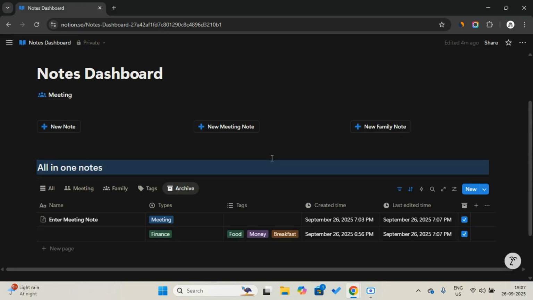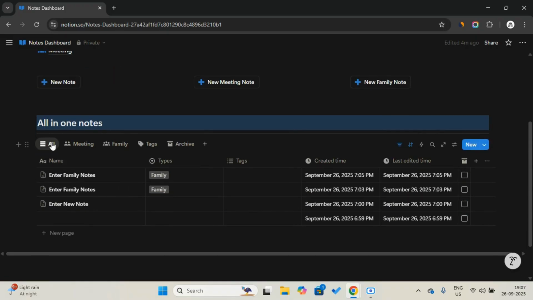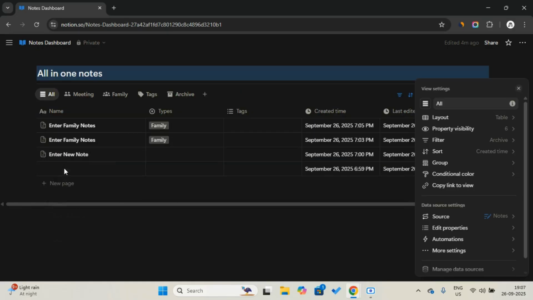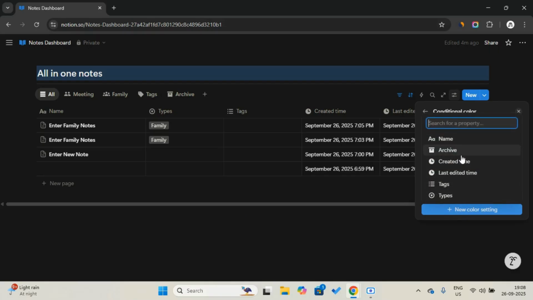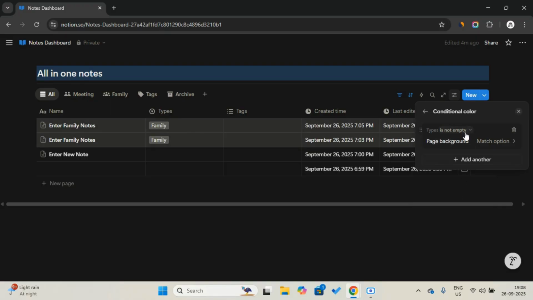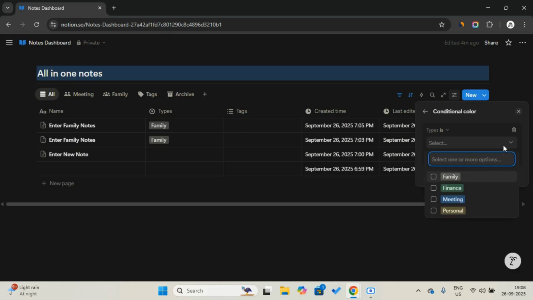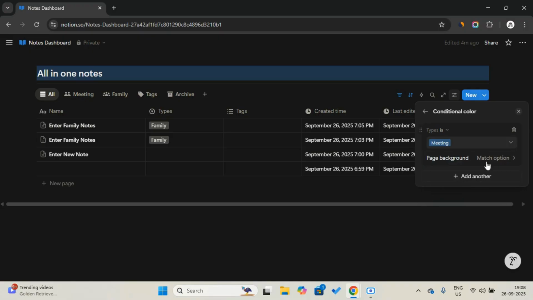So you can create a note base in Notion making use of the button feature. It's really helpful, and there is also another really helpful feature which I'm going to show you. Come over here, select edit view, and there is this condition color. Select condition color and new color setting, and here you can select the tag, like whenever the type is selected as family or meeting, it changes the color to the matching color.